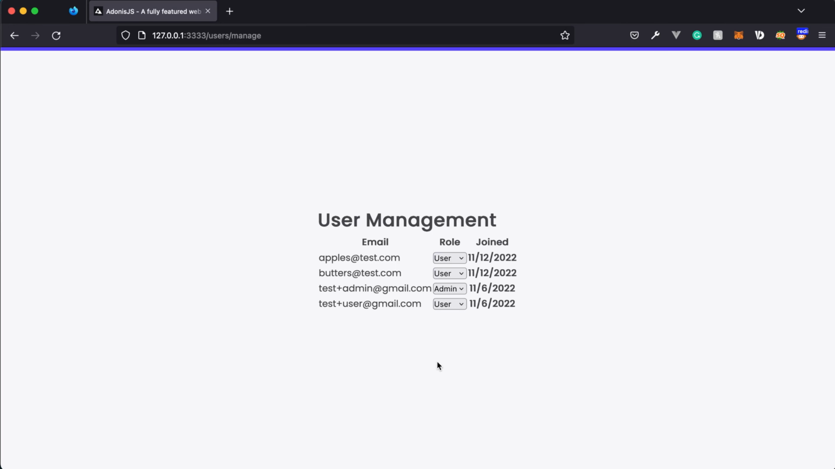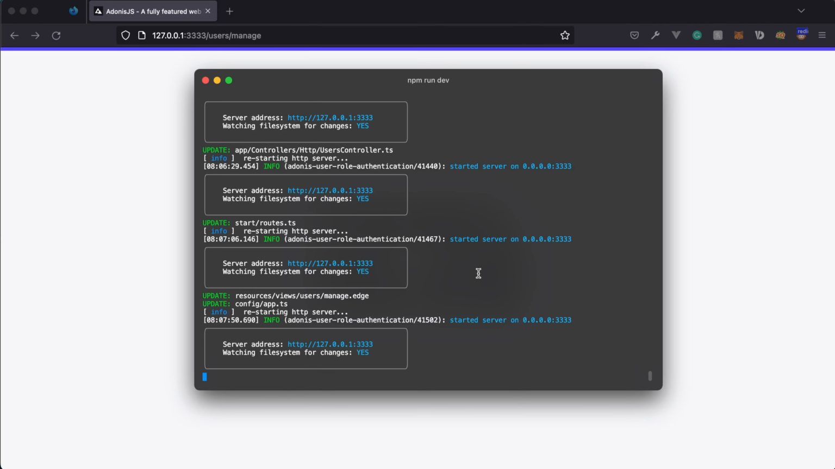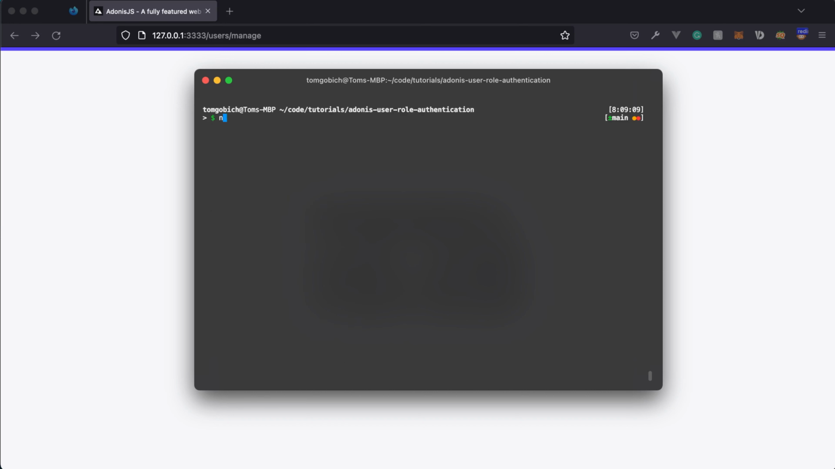So we'll want to create a middleware for that action. Now, if you're using Bouncer, that would be a perfectly valid solution, but I think we can do this check within a single middleware. So let's go ahead and stop our server and let's do node ace make middleware, and let's call this role.